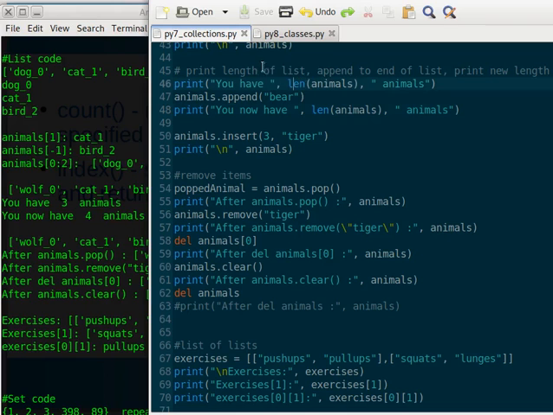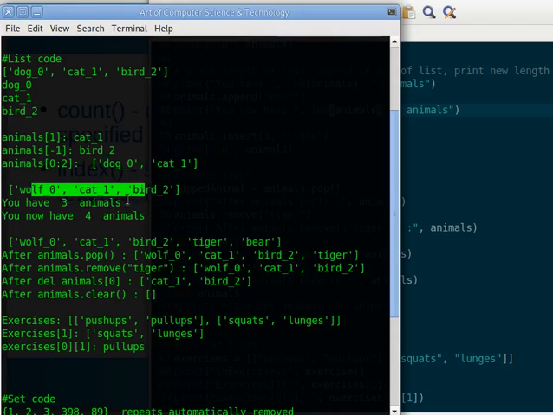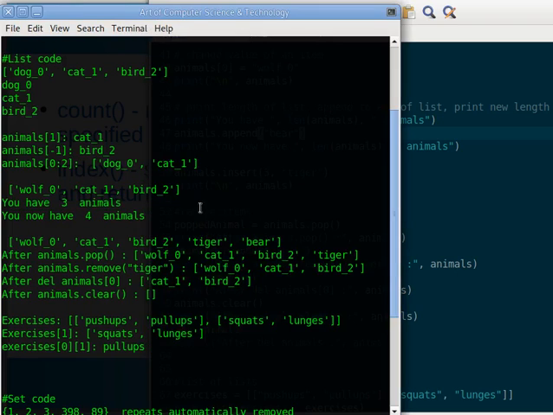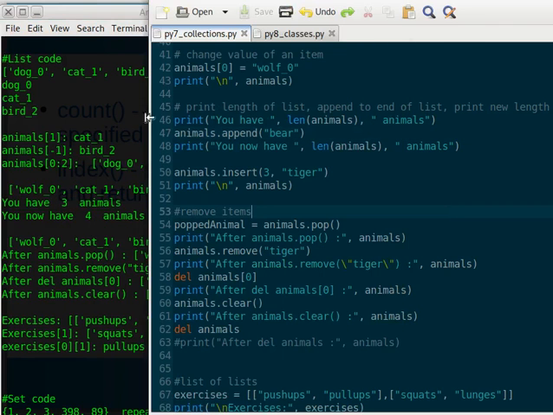Print, you have length animals.append bear. What append is going to do is just add it to the end of the list. So now it'll say you have this many animals. Currently we have 3 animals, and then we get to the append bear, and it says you now have 4 animals. If you were to print it right here, it would show this with the bear added on to the end right there. And you know this, animals.insert, you're going to insert it at this element, this value.